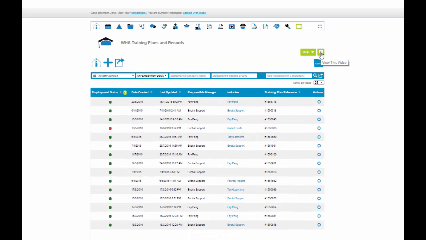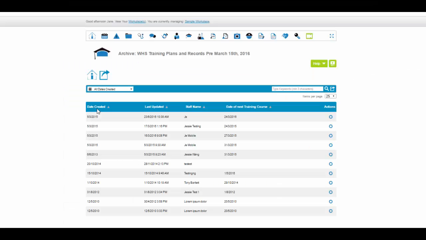And any training plans that were added prior to March 16, 2016 are contained within an archive that is accessible via the icon here below the help tools. Archive records can be edited, they can also be viewed and exported. However, not all the functionality contained in the current WHS Training Plans and Records module is available for archived records.